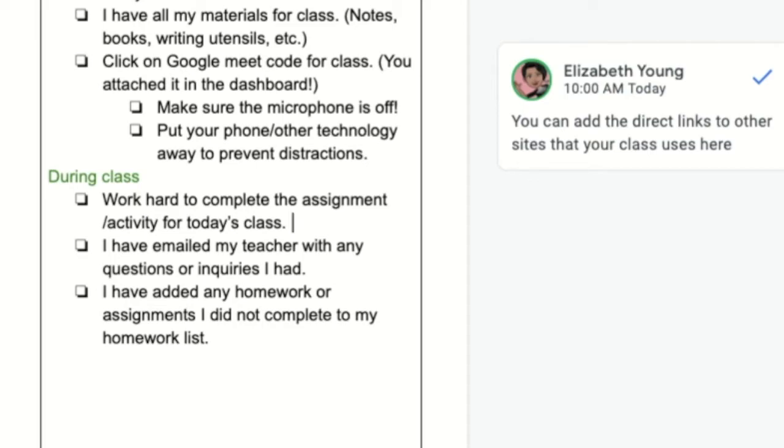The last one there is I have added any homework or assignments I did not complete to my homework list. This is also very important because there are some activities that will not get completed during the work time. And that's okay. You had homework before, you're going to have homework again, right? But this is very important because it is so easy to forget when you have things due, especially with digital stuff. It makes it even easier because you forget it's even there, or it even exists, right? Because it's up in the cloud somewhere.